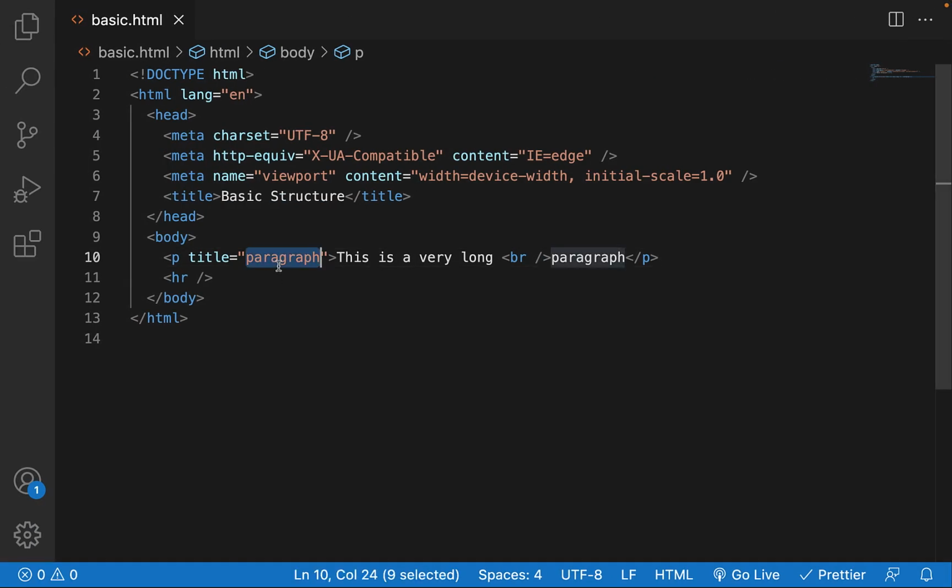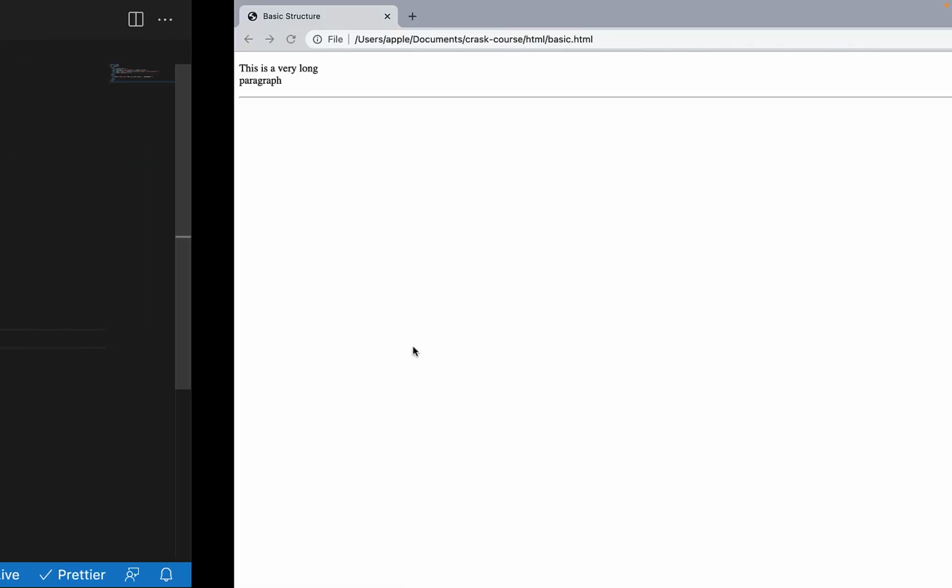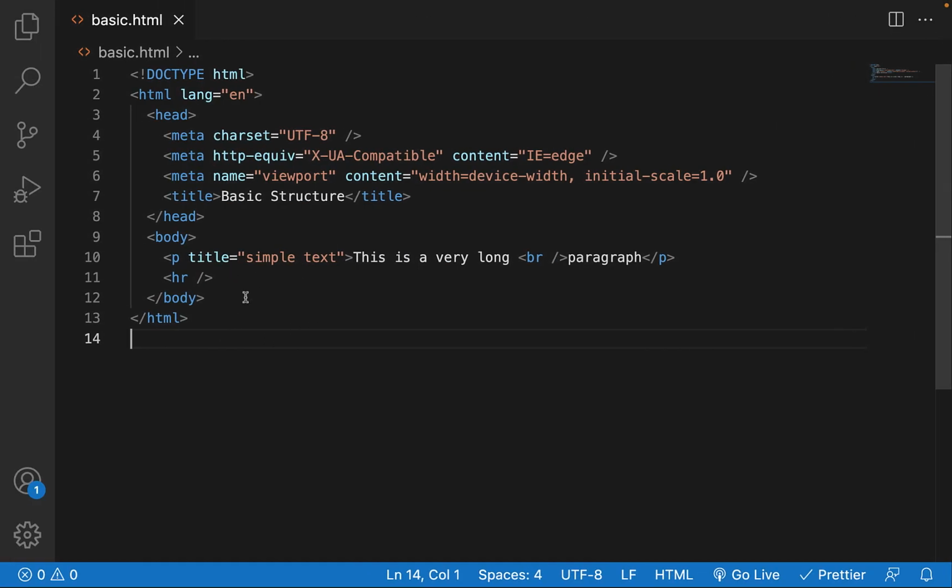So if I come over here now and type something else, for example, simple text, so that you know that the paragraph that is coming is not by default. Let's refresh. I'll come over here and hover it now. You are going to see simple text is quite visible there, right? So this is how you declare an attribute inside of HTML.